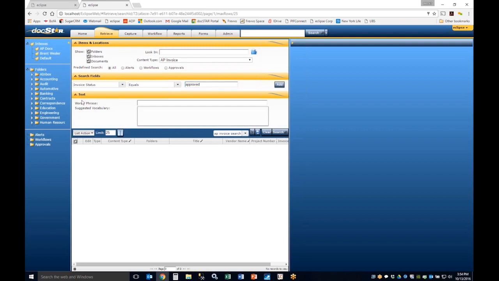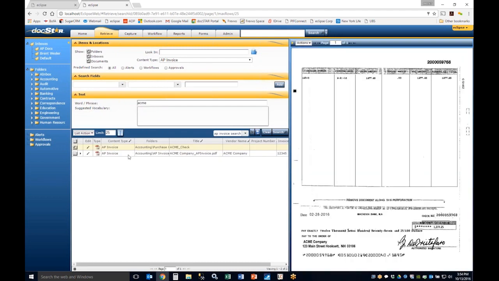Okay, so you also have your text capability here, so I can also look for Acme Company. If I do Acme Company, this allows me to search specific items that are related to an AP invoice in Acme, and this will return those documents here. You also notice when I do that and I type in Acme, there's a suggested vocabulary. These are some common values that are seen in the system that might be applicable to you. And obviously if I click on that, it then puts it into the word phrase box.